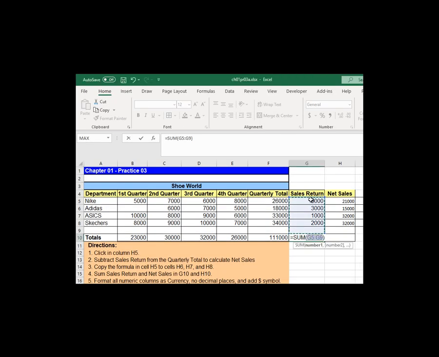I will drag over G5 through G8, and then notice it appears here and in the formula bar, and press enter. We just summed a column. So I want to sum the net sales column, so I will copy that sum process over to H10.